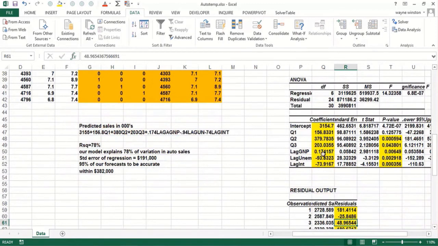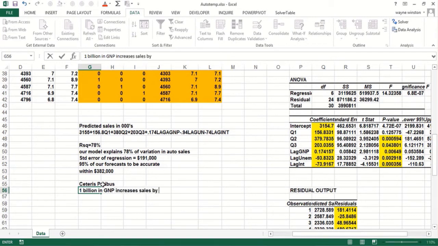Okay, so what does that 0.174 mean? And all these interpretations are ceteris paribus, after adjusting for all the other independent variables. Okay, so a 1 billion increase in GNP increases sales by 0.174, but that's in thousands, so by 174 cars. Okay, that's last quarter's GDP, of course.